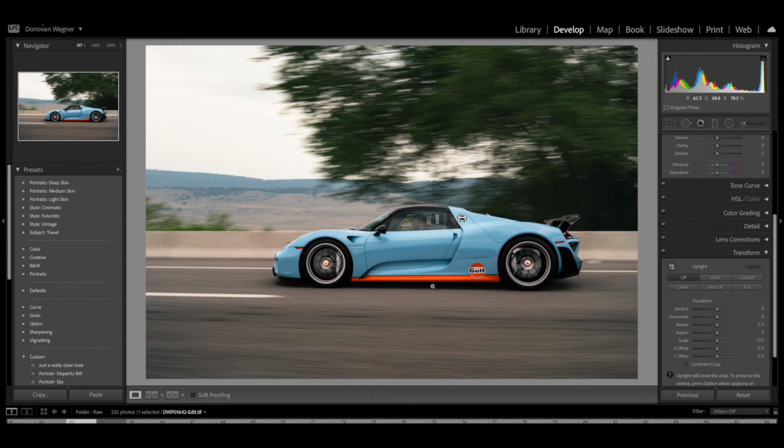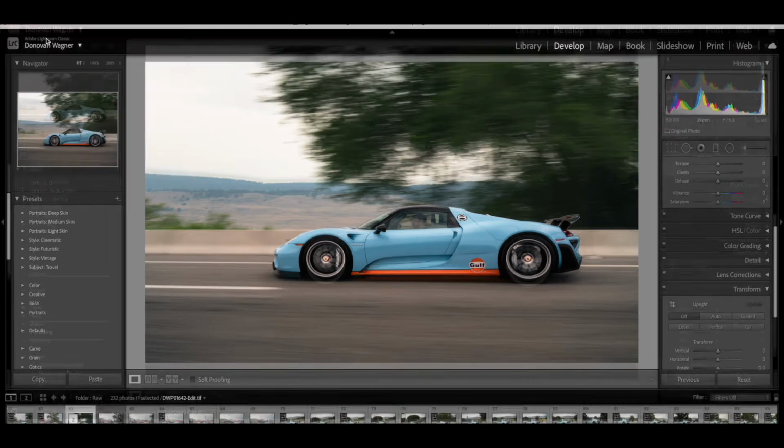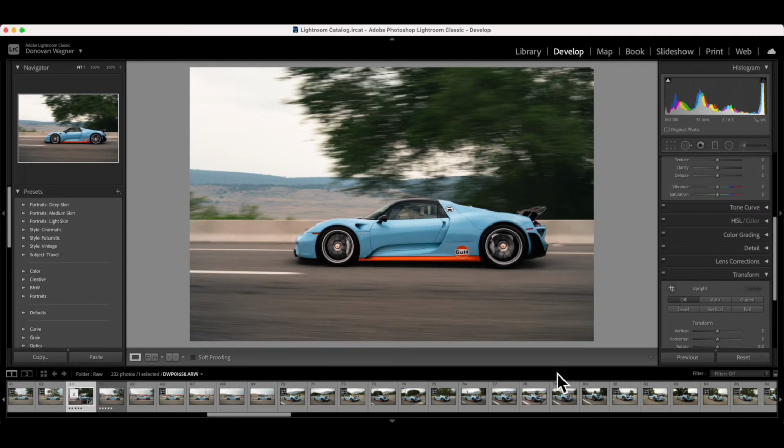So let's go, guys. Alright guys, so here we are in Adobe Lightroom, and I'm just going to minimize this a little bit so you can see what I'm doing here. Alright, so this is the photo we're going to use as our example today. Now this is a side profile rolling shot of a 918 Golf livery that I recently had the opportunity to shoot in Kelowna. But the photo did not look like this originally.